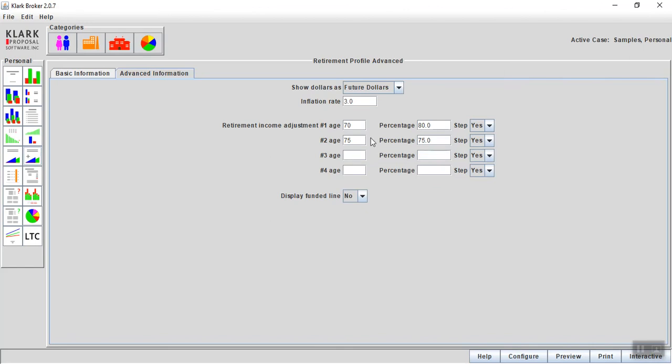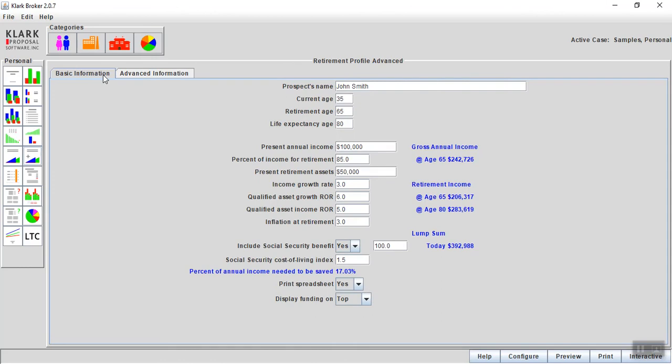what we can do now is adjust the retirement income. So what we're doing here is at age 70, we're going to say, you know what? He only needs 80% of his income. And maybe at age 75, he only needs 75% of his income now. So when we go back to the first page, you're going to see he only needs to save 17.03% of his annual income. In the retirement profile, with a static amount of 85% of his income needed for retirement, that was at 18.32%.